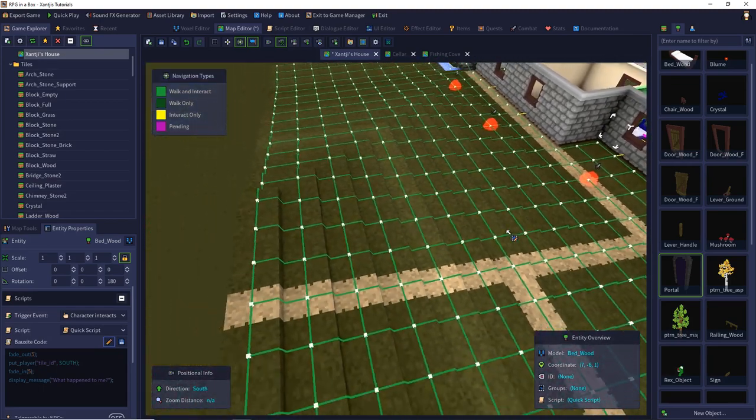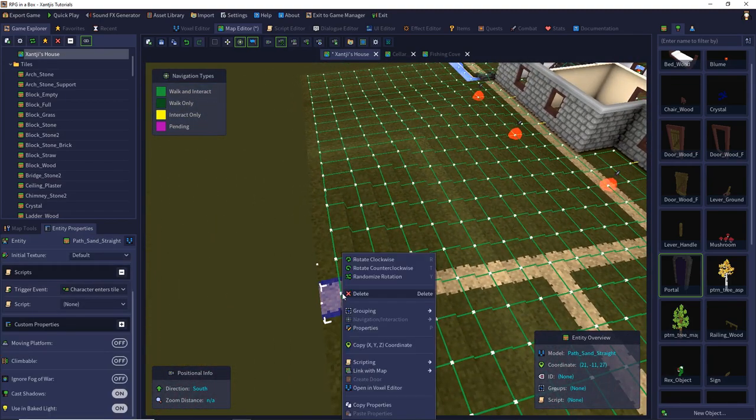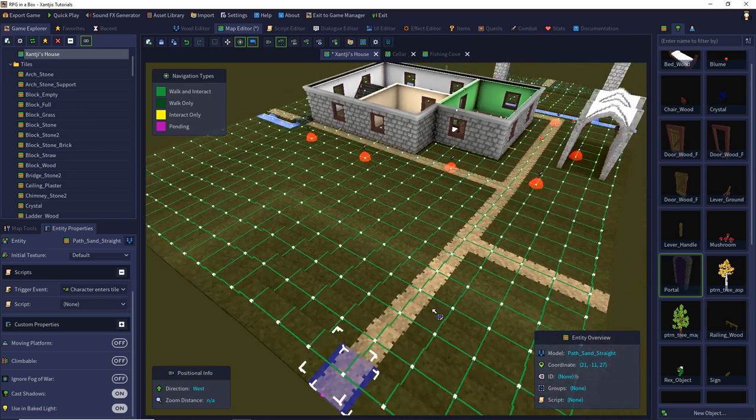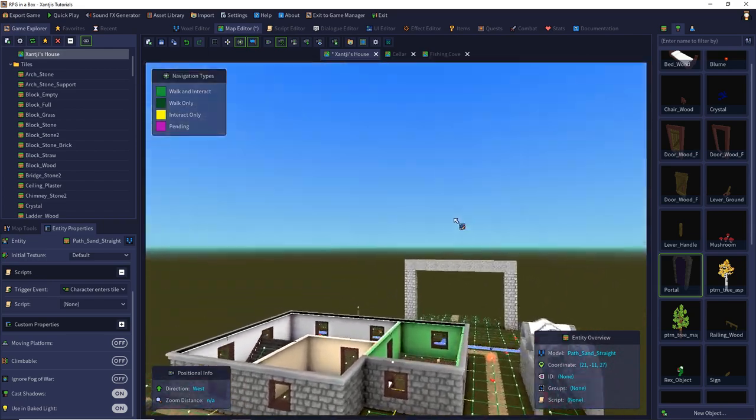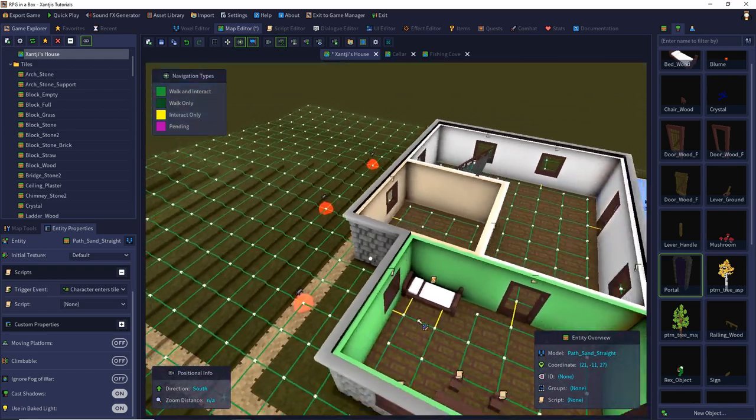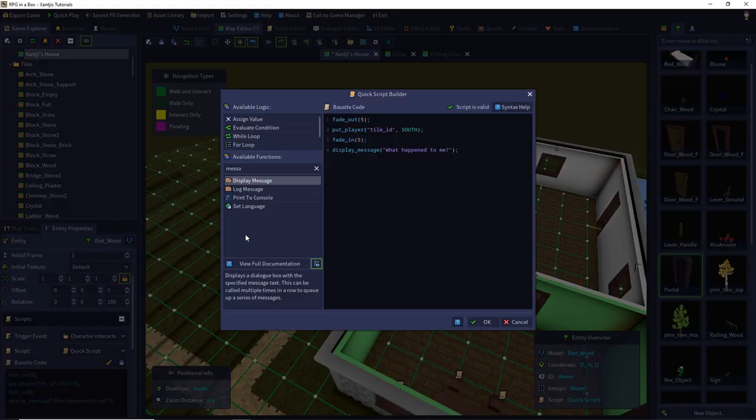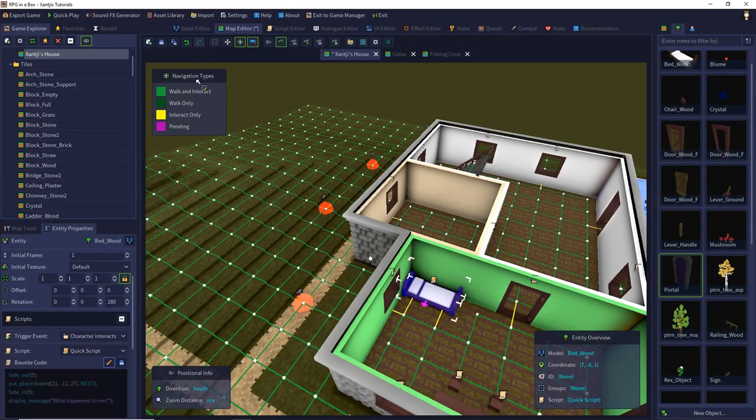Sorry, I have problems with my voice now. So we copy this position in a western direction, and we want to edit in the script: west and this tile. And that's it.